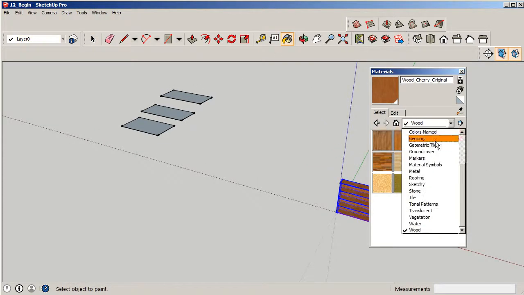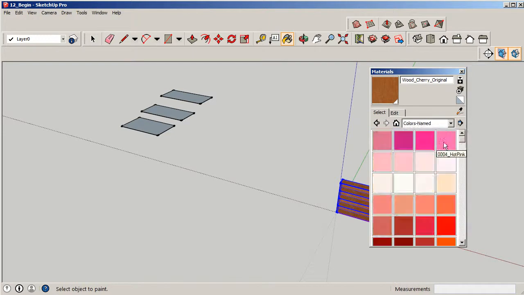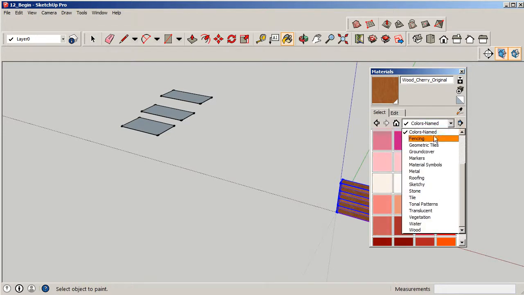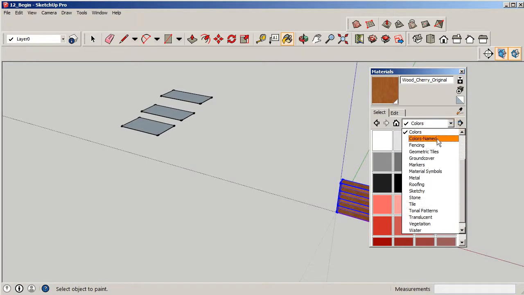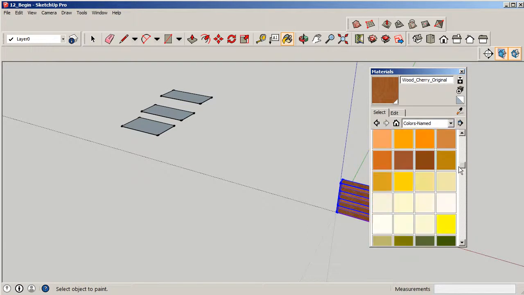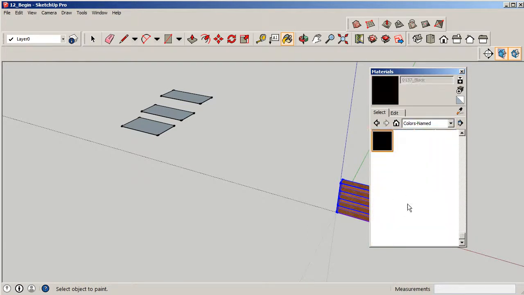We're going to go to colors. And you can go to colors named, or you could go to just regular colors here. And then it's going to reference them. If you go with colors, it won't have the name, so it'll just say the numbers. So I'm going to go with named. My first one, I'm going to go with black. So I'm going to grab my black. I'm going to paint that black.